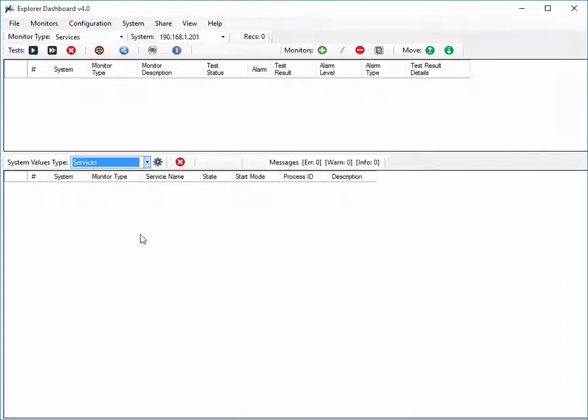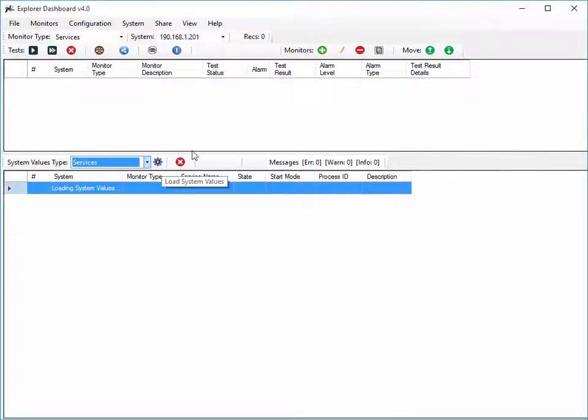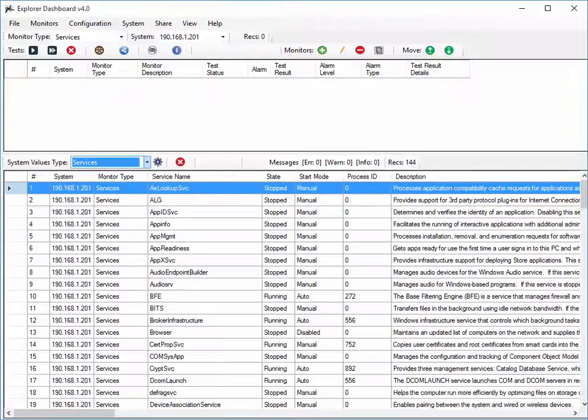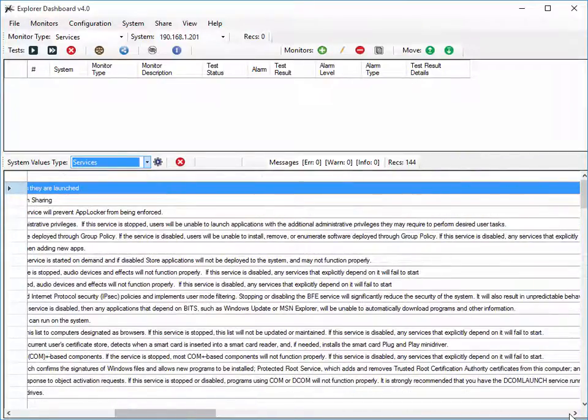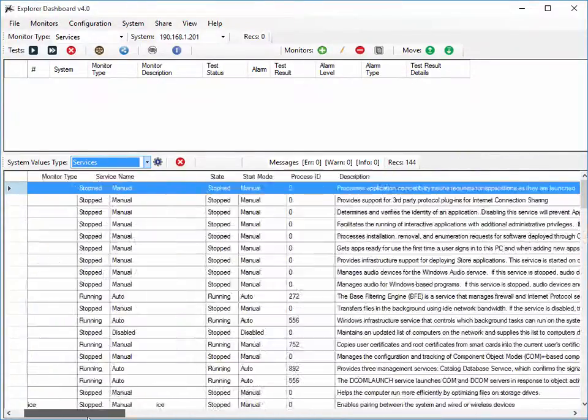Lastly, we will take a look at services. Each row represents a service installed on the target server. The table contains the service name, the state the service is in, the service's start mode, the process ID, and the description of the service. I'll just quickly scroll through the information.